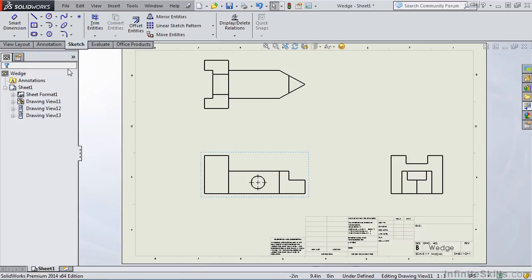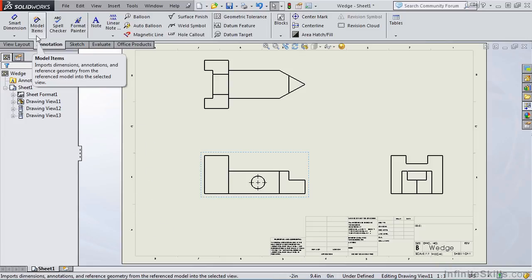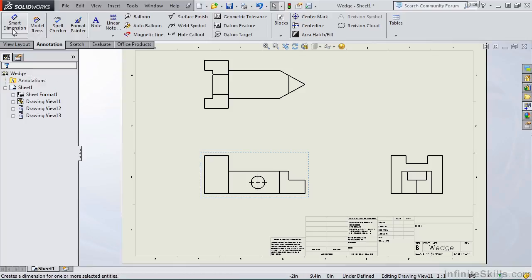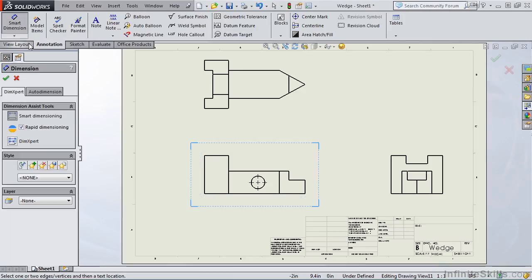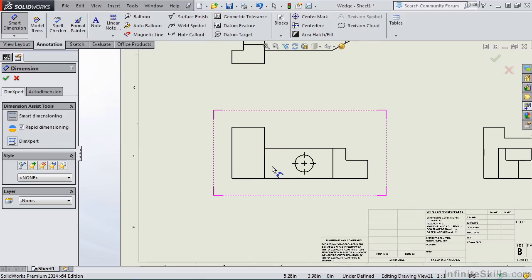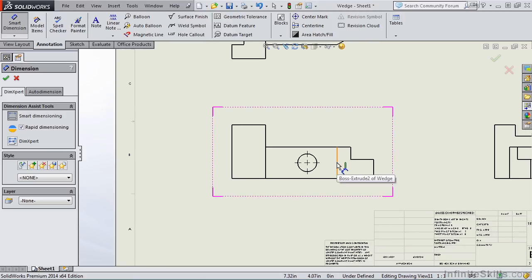Driven dimensions are also found in the annotation ribbon, where model items is used for driving dimensions. Smart dimensions are used for driven dimensions. However, if I check the drop down below smart dimension, notice all of the different types of driven dimensions we can apply. Really nice, a lot of options here. I am going to simply select smart dimension. I'll go out to the screen, and I am going to select this line right here.